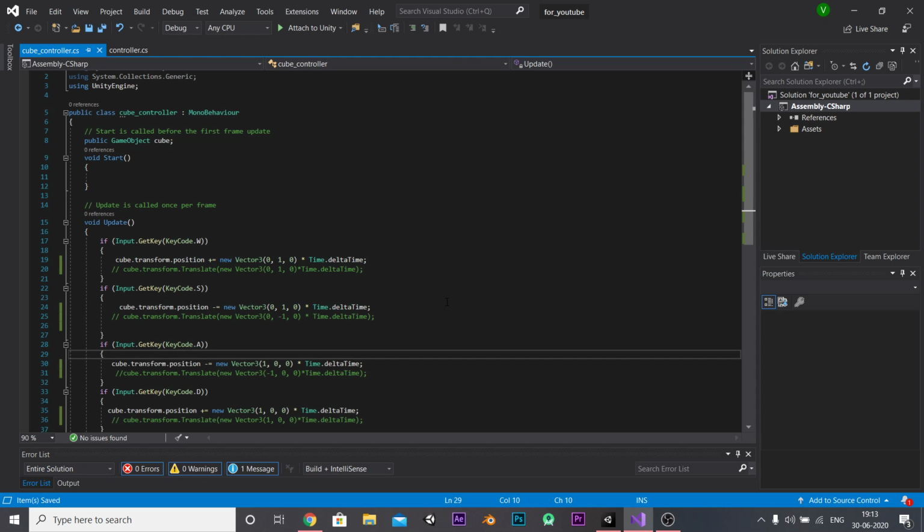Basically, if we don't want to add or subtract, which is basically translating a vector point to another vector point, like if you have a vector point A and you are trying to move it to a vector point B, in vector mathematics it is called translation. So you really don't have to use this transform dot position. Instead of that, Unity has its own function called translate.